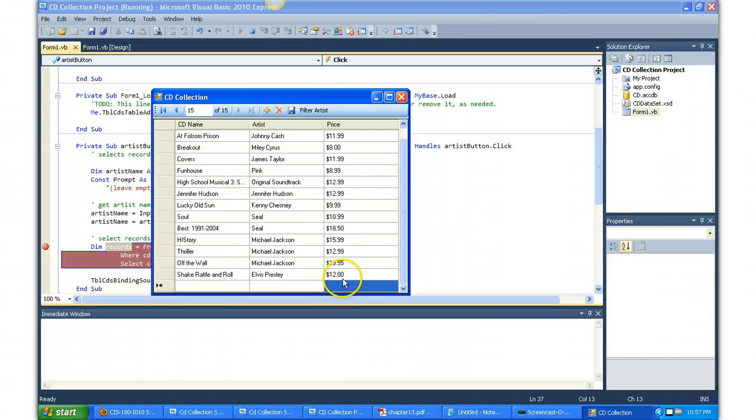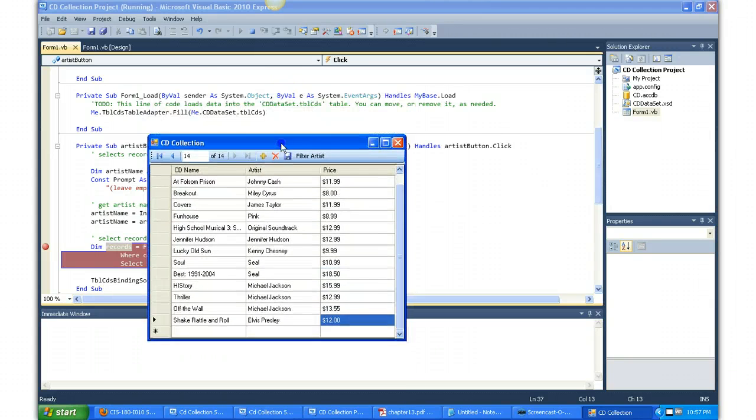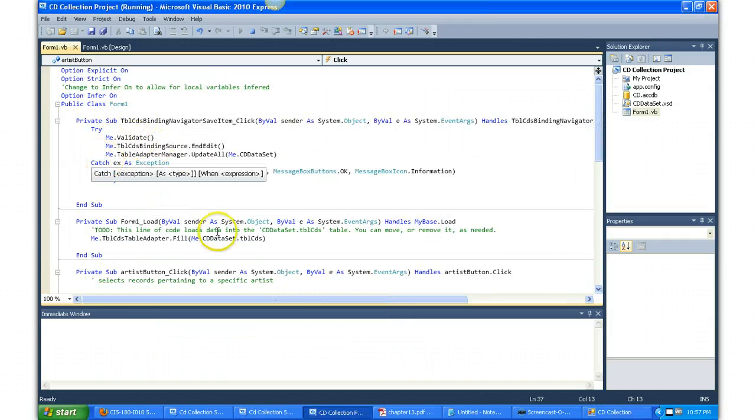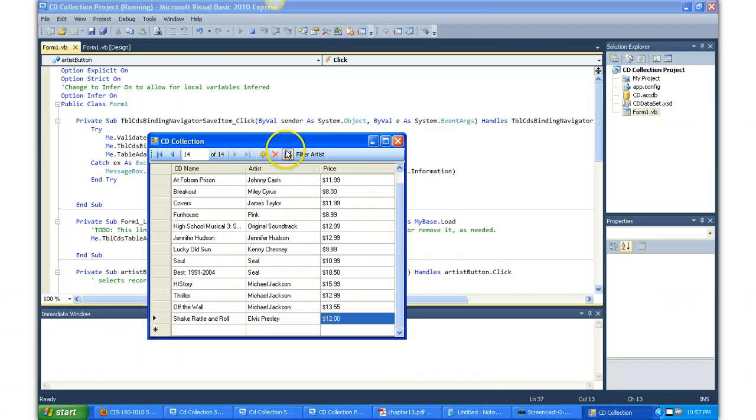And I'll put $12. Okay. If I don't hit the save button on this one, if I come back and close this out and open it back up, it's not going to save it until the save button is clicked. This code will not be run, the validation will not be run, the update all will not be run. So it's really important to remember to save what changes you've made.